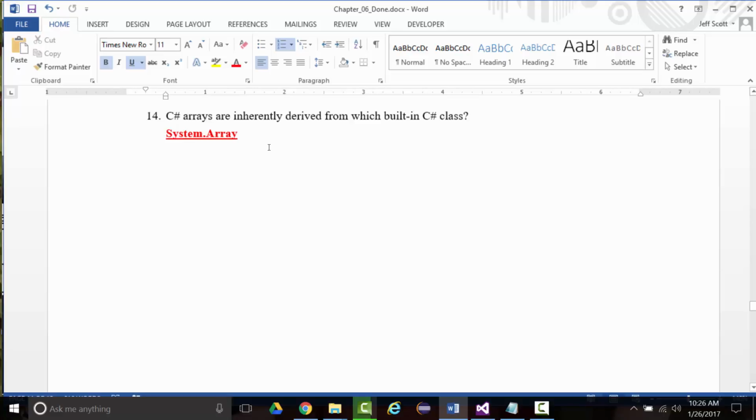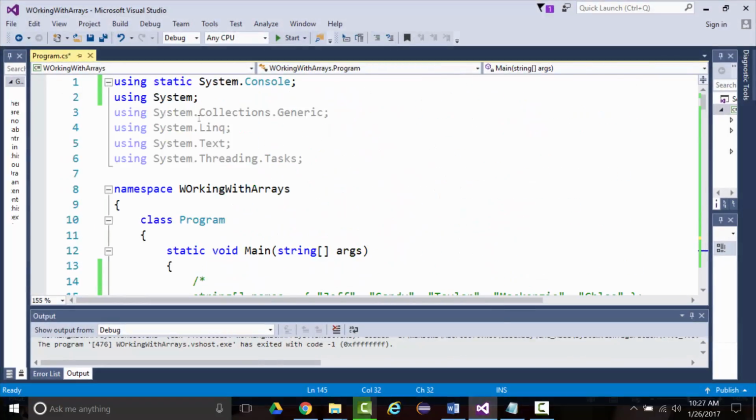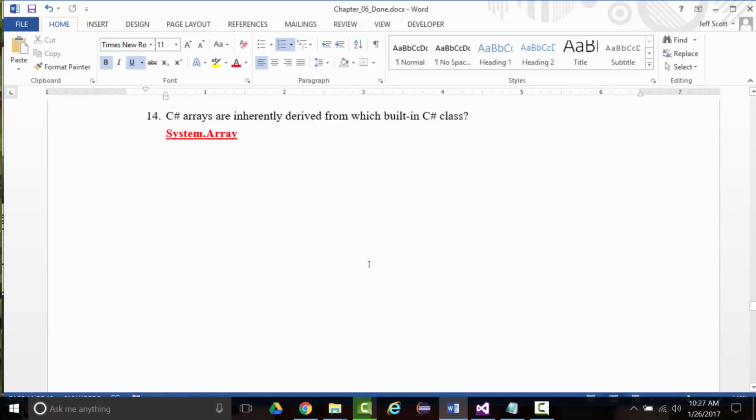14, System.Array. And not that it's important for the test, but that is case sensitive. The S in System and the A in Array are capitalized, and everything else is lowercase. If we look at the program that I went through before, notice there is no System.Array. That means that it's either in System itself or it's someplace else, because we could use arrays.